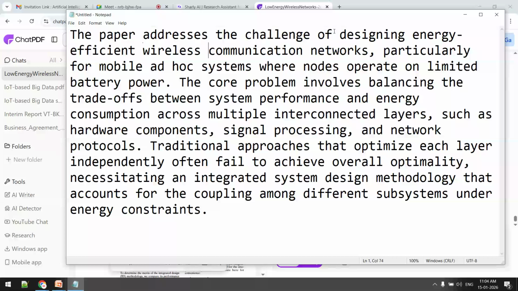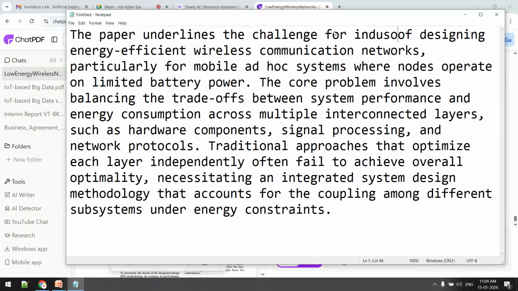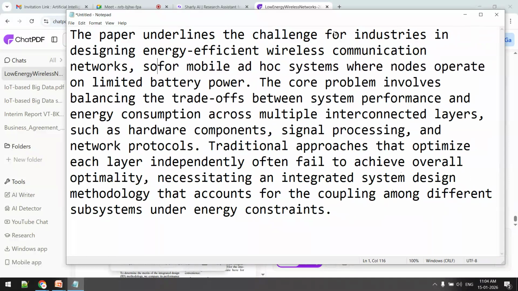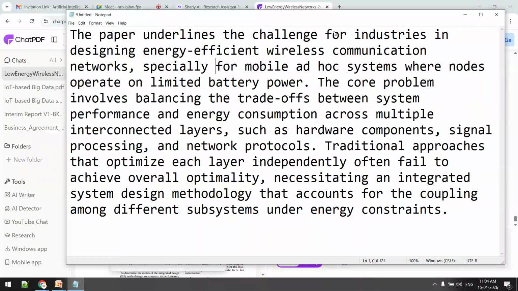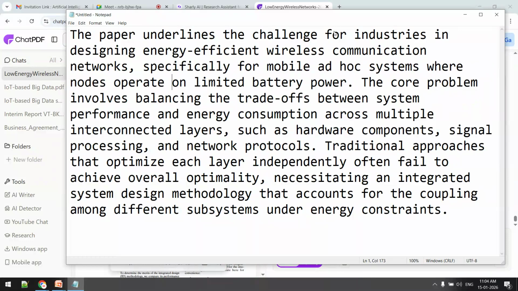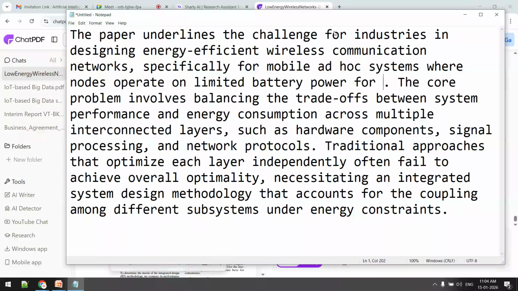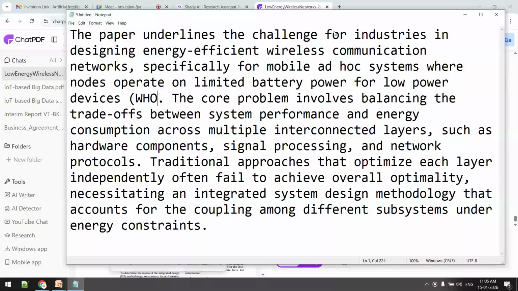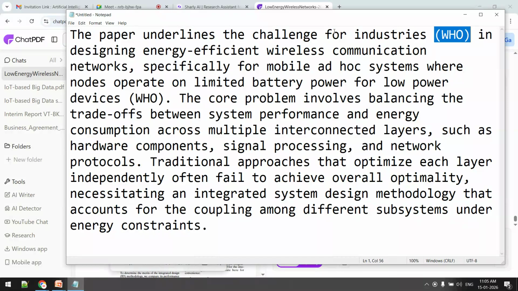Okay, addresses, underlines the challenges for industries in designing energy efficient wireless communication networks. You can see how much time I am taking, only a few seconds or a few minutes. Specifically for mobile ad hoc networks, which operate on limited battery power for low powered devices. So this is for who, so we are covering who: low powered devices. So here who is completed, for whom it is done. There is no need to write who in this way, it is only for your explanation, for understanding. So who is completed: for industry, for low power devices.